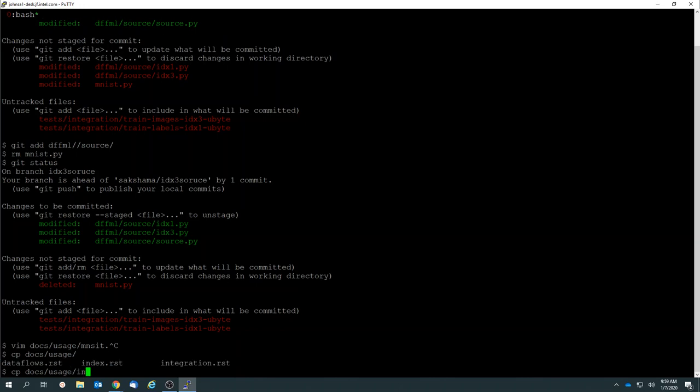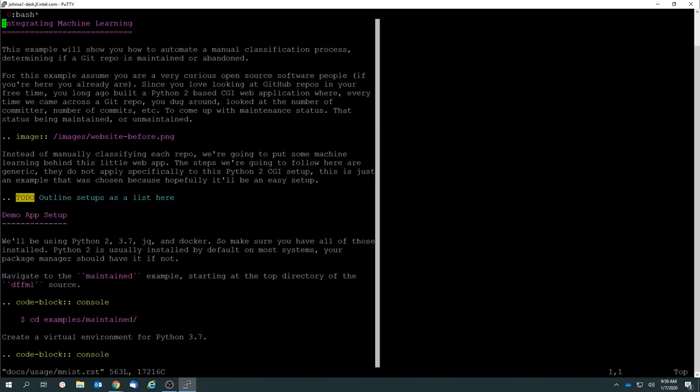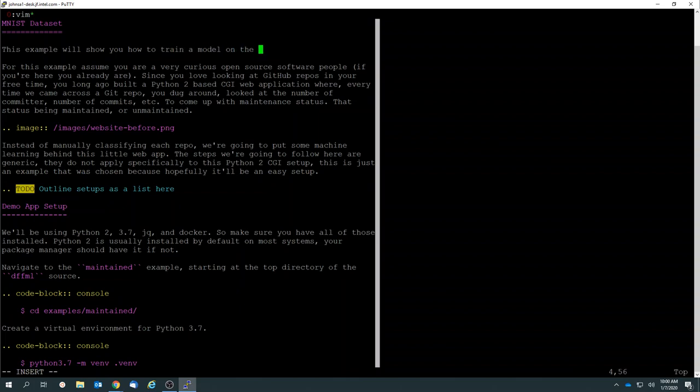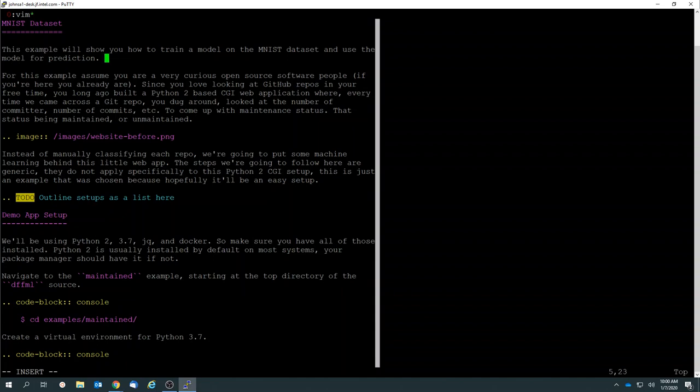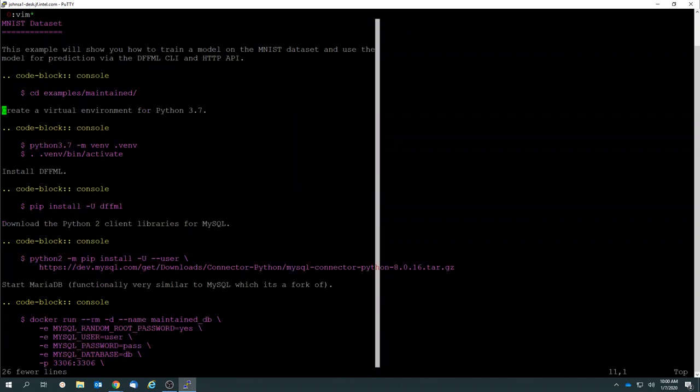docs thing here so that we can write this stuff down and then expand on this. Docs usage mnist. Am I spelling mnist right? Nope. I figured it was not. Train a model on the MNIST dataset, and use the model for prediction. So I'm just going to paste that command in here and we'll call that good for now.